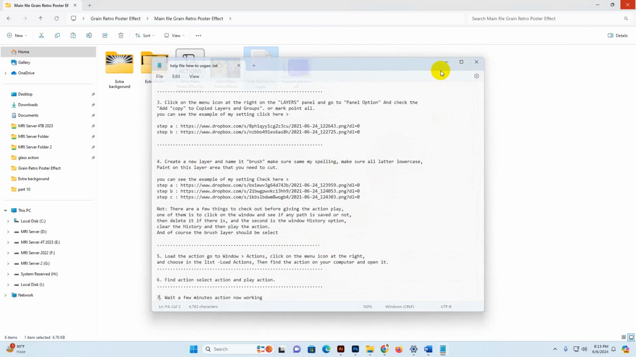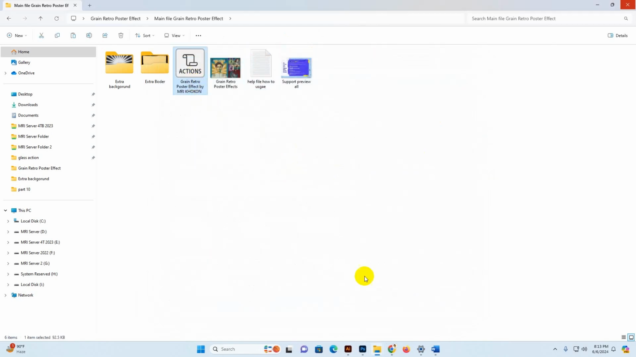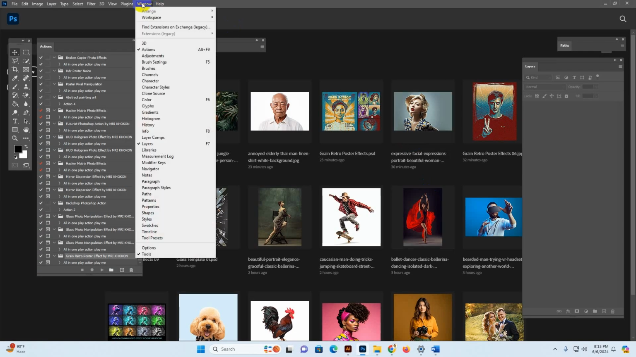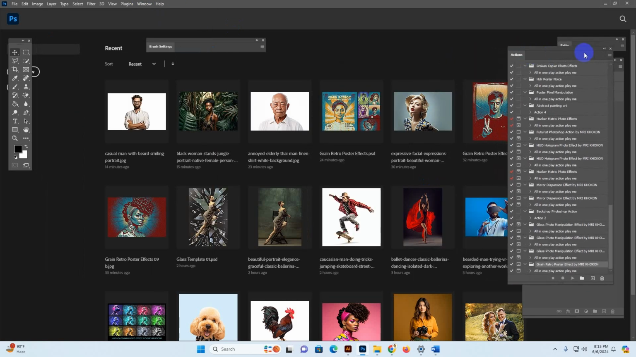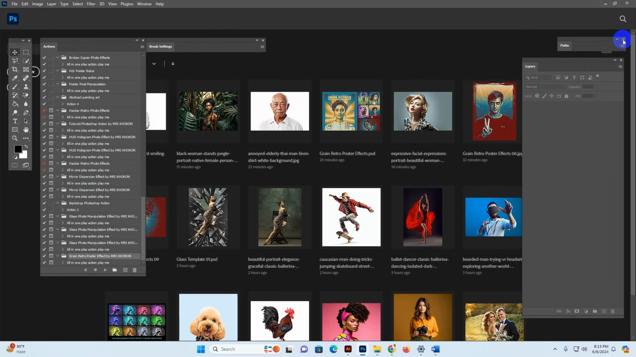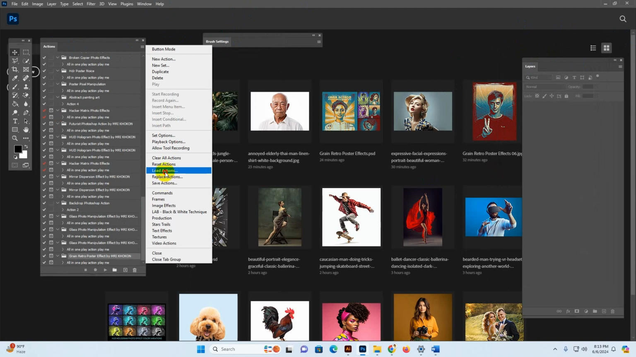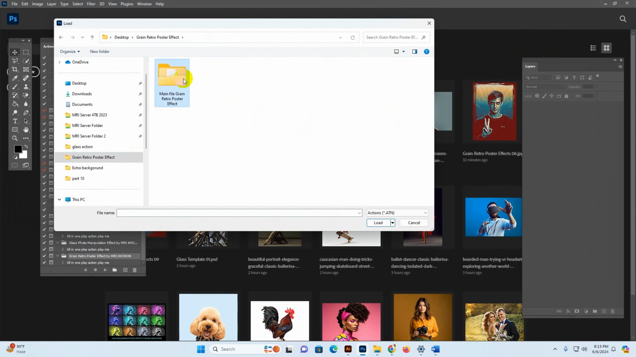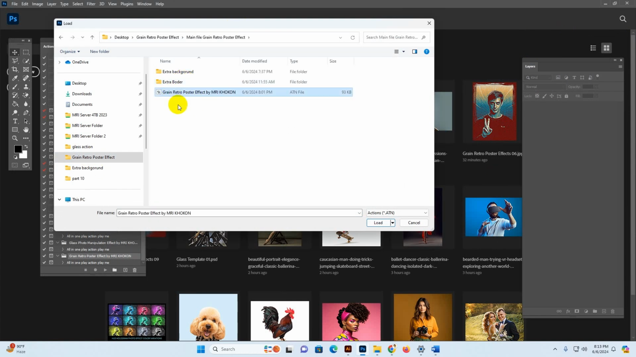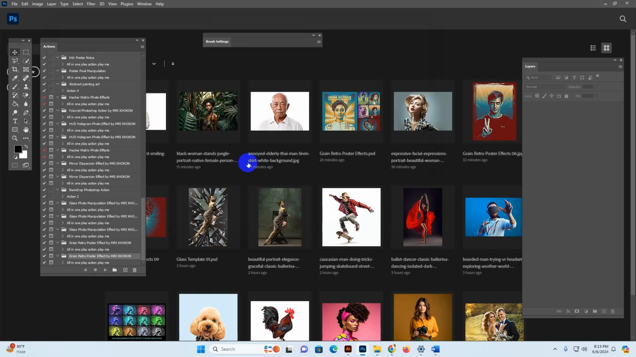Okay, first load this section. Go to Photoshop, go to Window and click the Actions option. Then the Actions panel may show on the right side. I have set it on the left side for better understanding. Click More options, and click the Load Action button. Now find my download file, the main file there, select the grain retro poster effect and click the Load button. Now it is loaded, with up and down options, and the last one is a folder and this is the script.